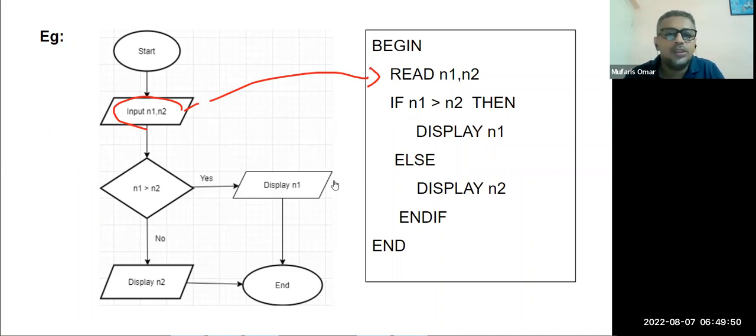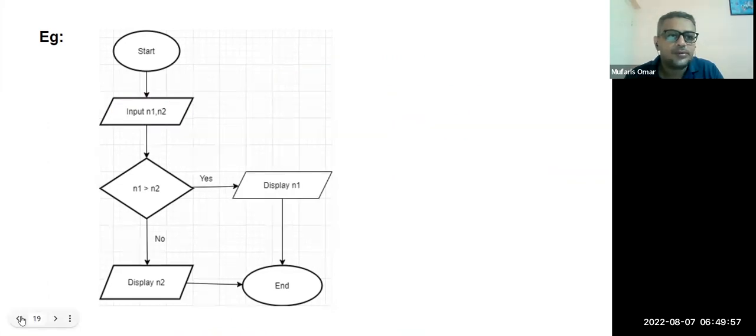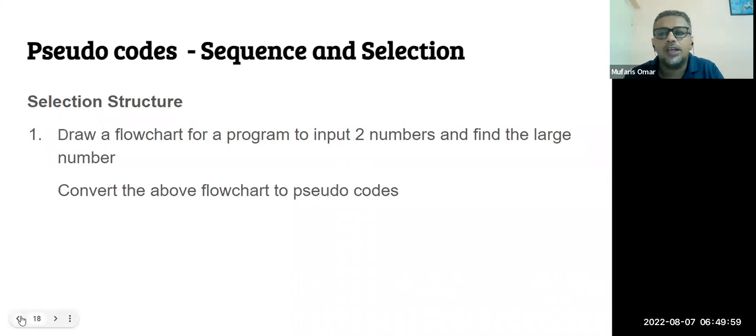Sir, can you show the question, please? Okay, wait. The question is, draw a flowchart for a program to input two numbers and find a large number. Basically, we have to convert this flowchart to pseudocode.